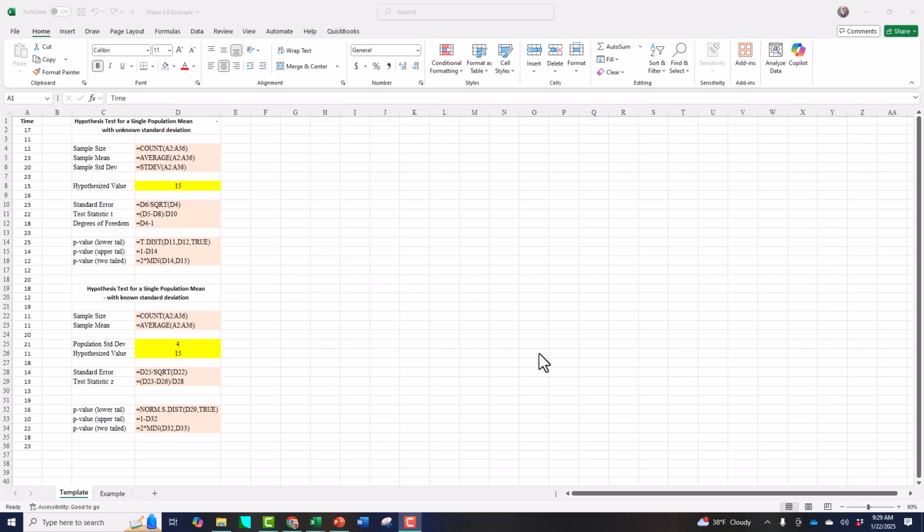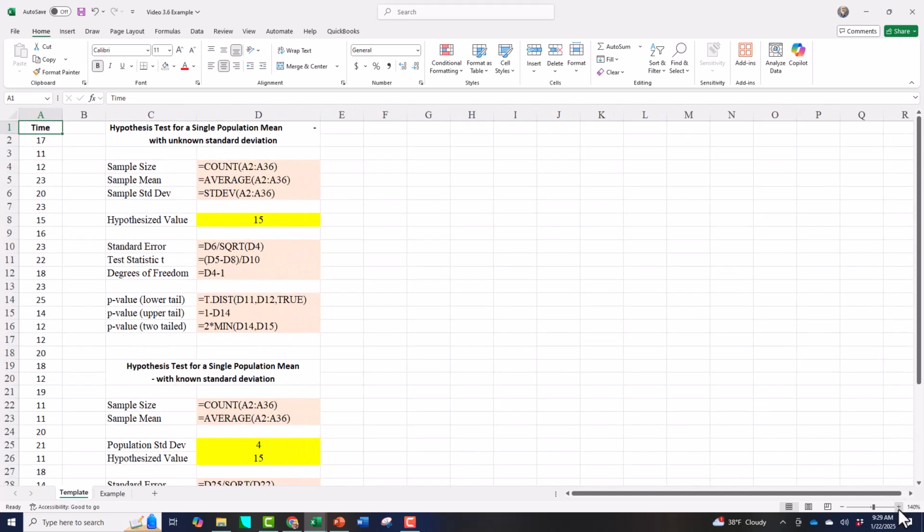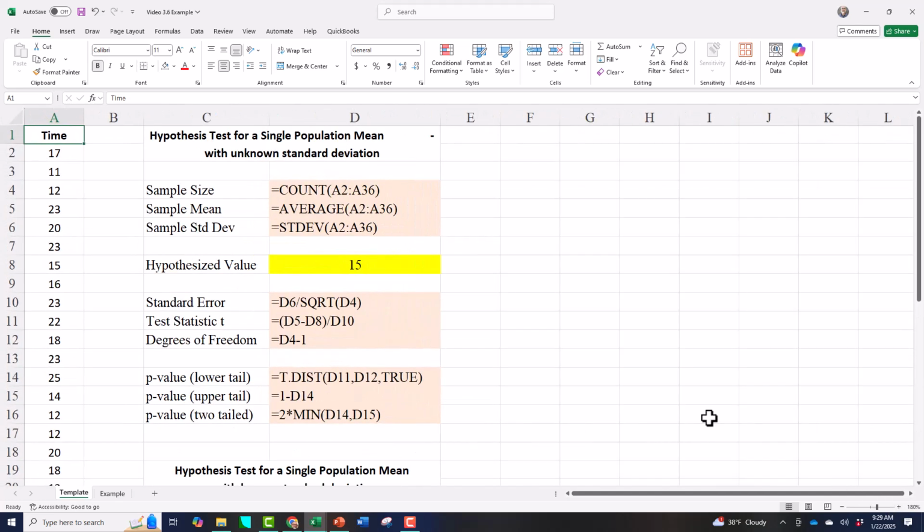In this video, I want to show you how to work with Excel and the templates that I've created for test hypothesis. And what I'm going to do is zoom in to the template part. All right, so on this first page, on the template page, you can see I have counts and averages and standard deviations typed out for you.